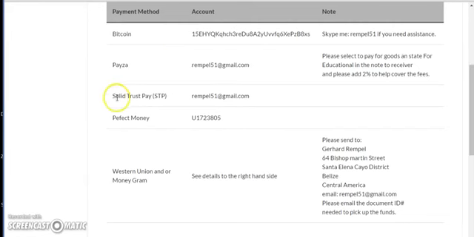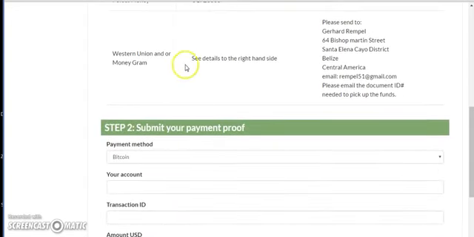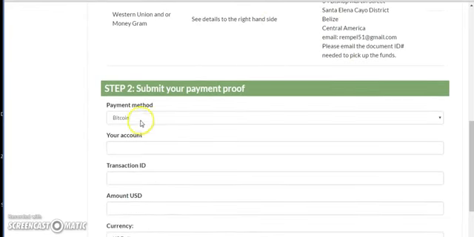If you want to send Solid Trust Pay, sorry, this is a mistake. This should be a username, not a Gmail. Perfect Money, the account number. Western Union, MoneyGram, instructions to the right. Here you make your selection of how you actually made your donation.